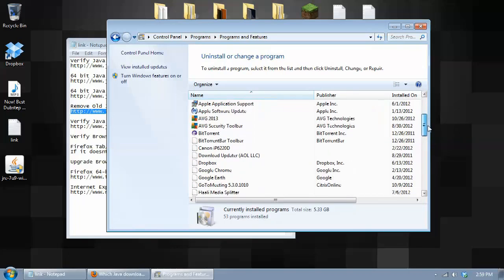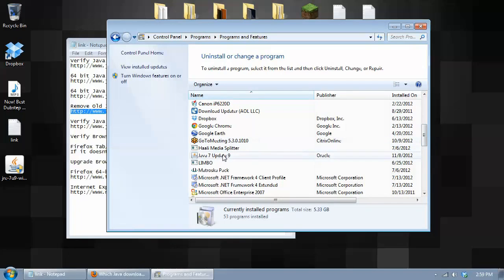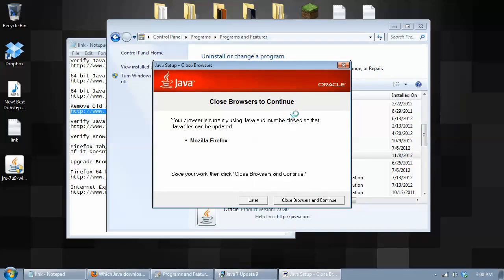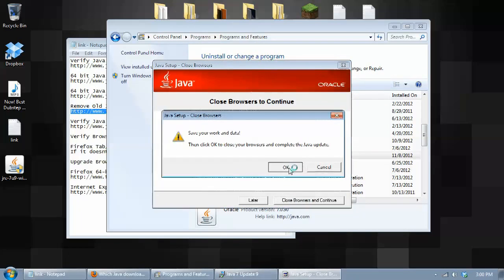Scroll down until you see Java. This is Java 7, Update 9. We're going to click Uninstall right here, and just let this uninstall. And just follow any instructions this thing gives you.